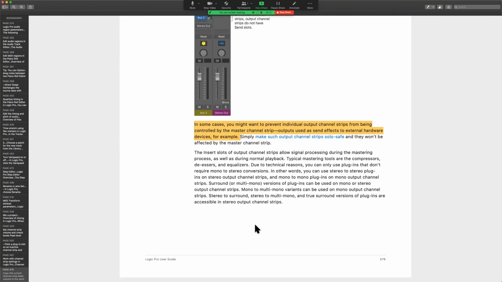Okay, let's keep going. The insert slots of output channel strips allow signal processing during the mastering process as well as during normal playback. So if you have some processing on the master channel, you're going to hear it, of course, during playback. Typical mastering tools are compressors, de-essers to remove brittle sounds, equalizers.